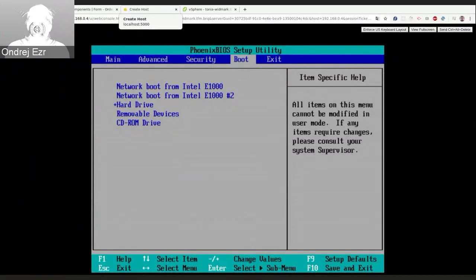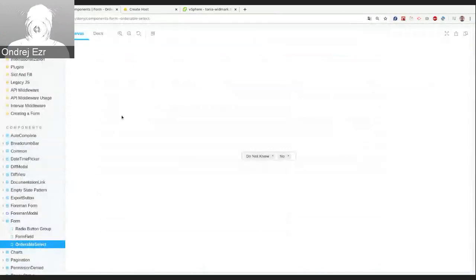So what we needed was some way to edit the order in that booting, because it would be easy to show it, but for ordering it, we had no way to provide an input for it. So what I did is Orderable Select. You can see it in the Storybook of Foreman. In the form section, there's Orderable Select, and it's just an ordinary multiple select, which you can use as such, but with the addition that I can drag and drop the items that I've selected.